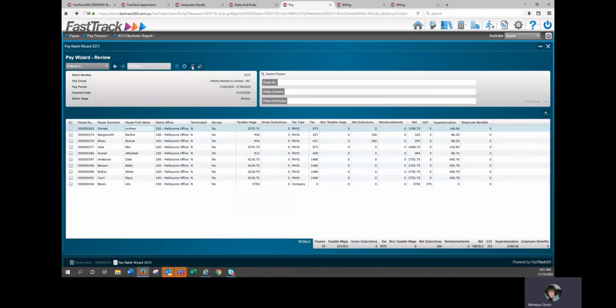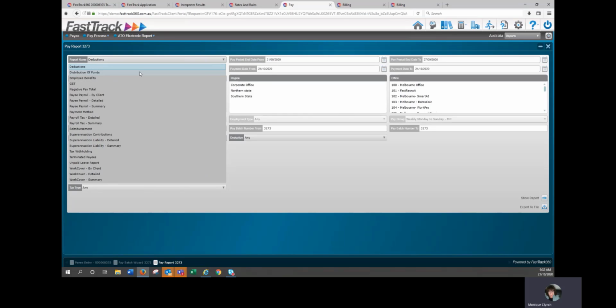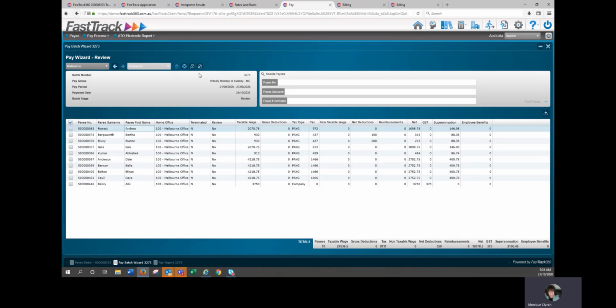The payroll system has a full reporting suite. Some of the most commonly run reports are the distribution of funds report, which can be used to reconcile your bank file upload, and the payee payroll detailed report, which gives you a full breakdown of all the different elements in the pay. Once you've conducted your checks and balances for your pay batch, you can close your pay batch.